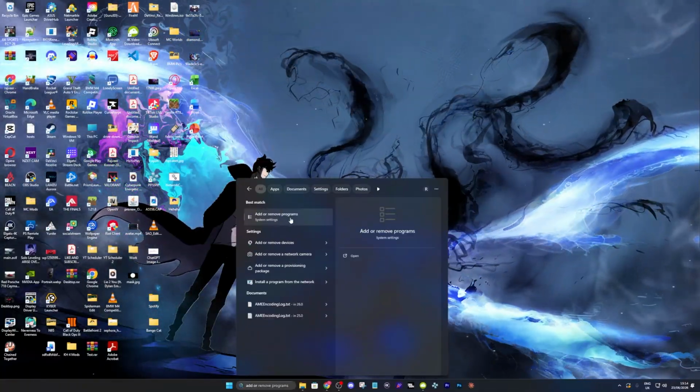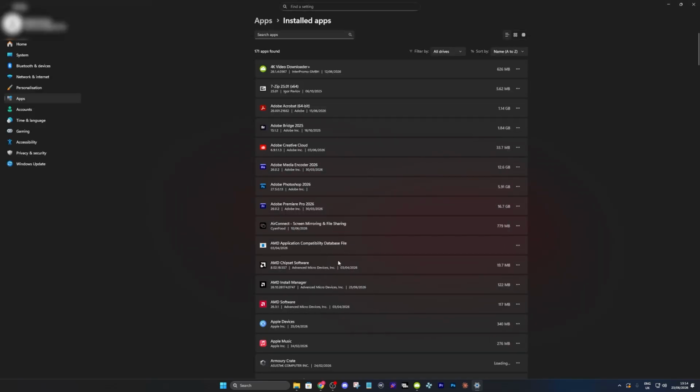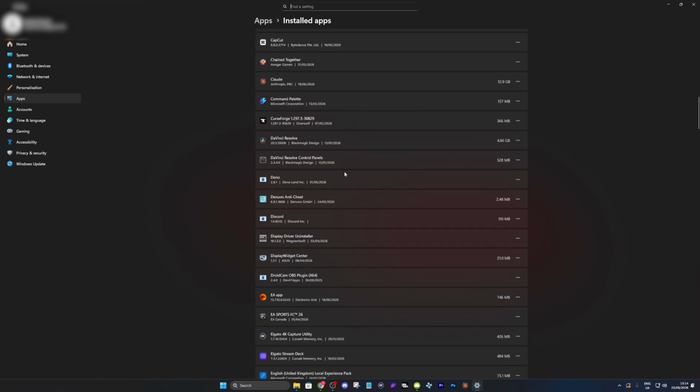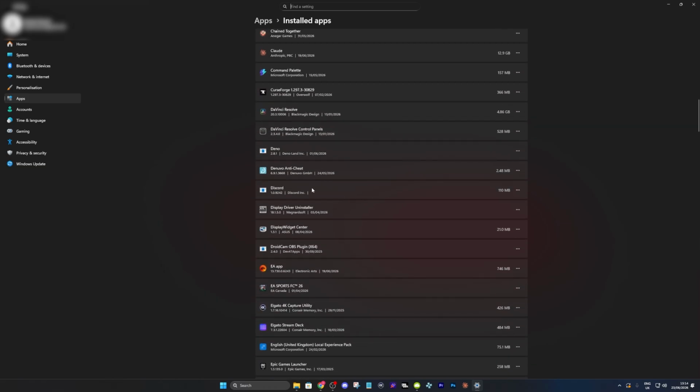Now, what you want to go ahead and do is go over and type in "add or". You're going to see Add or remove programs as one of the sections. Now, once you go ahead and click on that, you're going to see all your currently installed applications on your device. So then what we want to do is go ahead and find Discord.